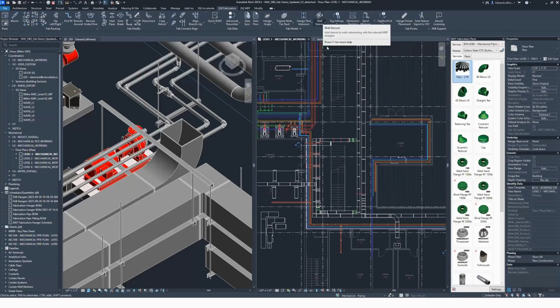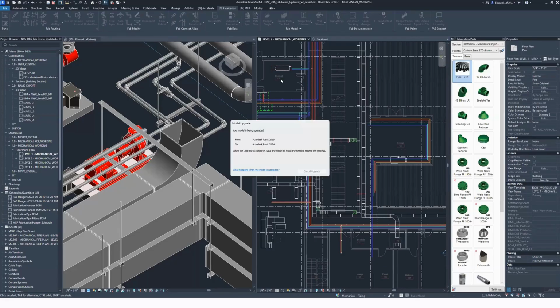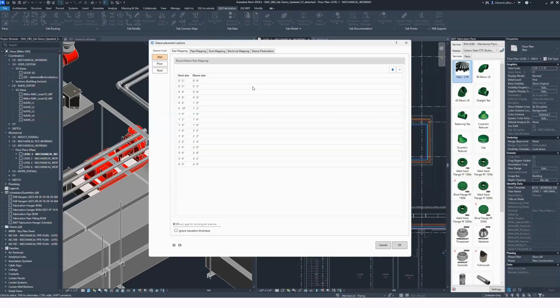But let's take a quick pit stop for wall sleeves. Our wall sleeves, similar to our hangers, do come from a set of options, where those options are allowing us to go in here and see the host size of the element compared to a sleeve size that we're going to place, as well as doing some additional mapping on top of that. Now, the additional mapping is where this gets cool.